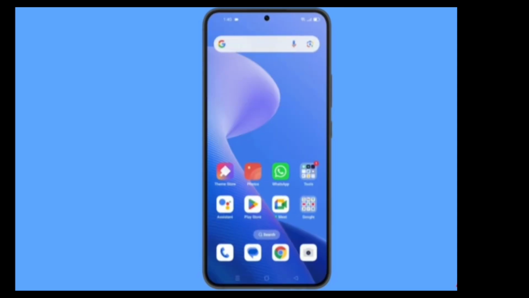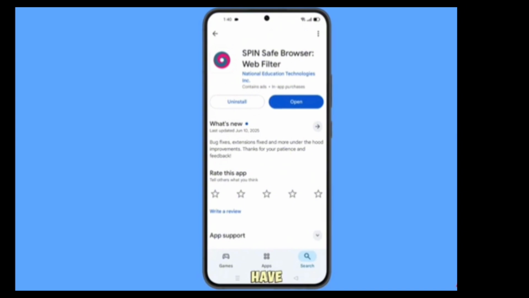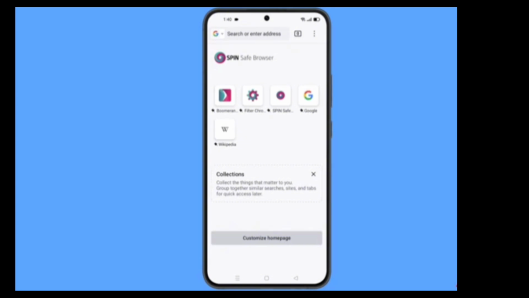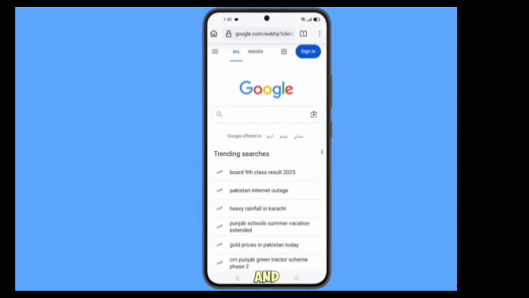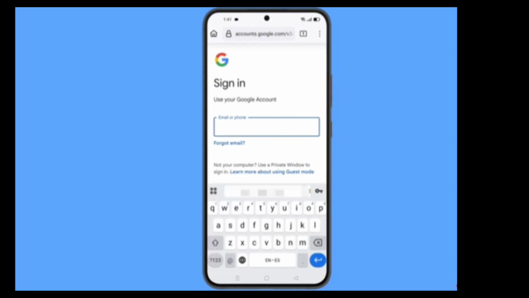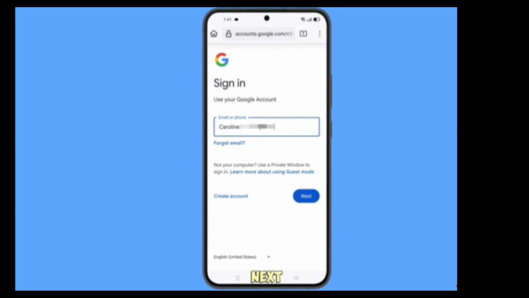Minimize this one. Now you have to open Google Play Store and you have to download and install Spin Safe browser. After installation, open this browser. And then here you have to open google.com. And then tap on sign in. Now here you have to enter the Gmail account that you want to recover. And then tap on next.